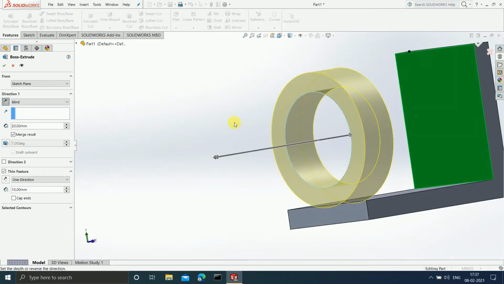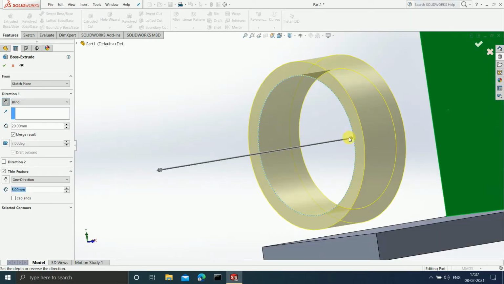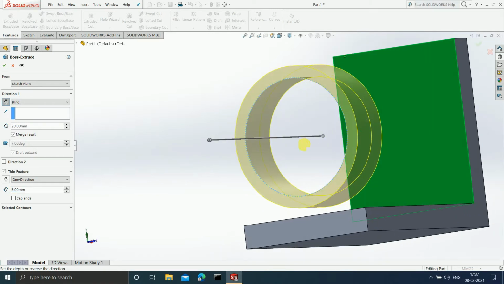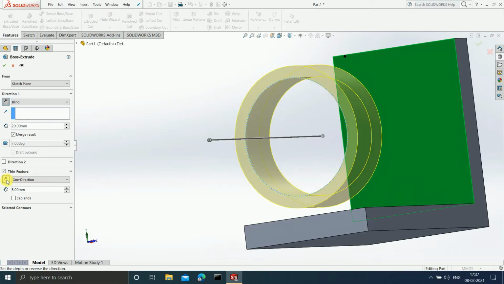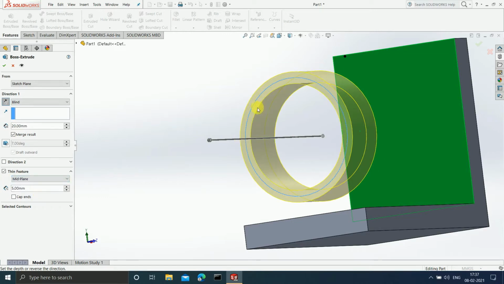Now you can easily understand the thin feature. See, the thickness is 10 mm given by us. If I make it 5 mm, can you see the thickness is now going to change. Okay, if I want to bring the thickness inside, I will simply change the direction, and now it has changed direction. In this also there is one option, that is mid plane. If I select mid plane, then see, your sketch is going to lie exactly at the middle of the thickness.